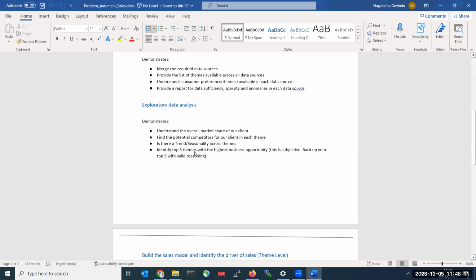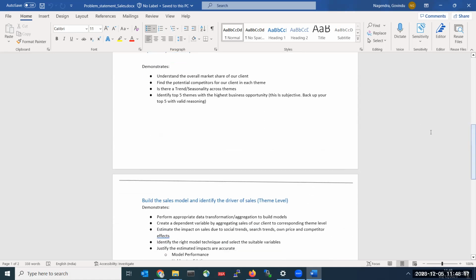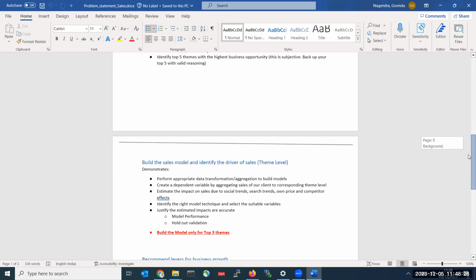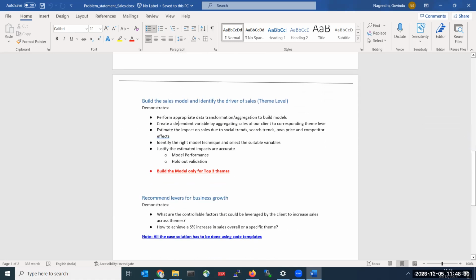So top 5 themes means which theme is having higher business for our client, and at the same time, competitive also. For example, if our client is maintaining a sales of $1,000 for one theme, how much are competitors doing for the same theme? Like that, you need to check. So next, what we need to do?